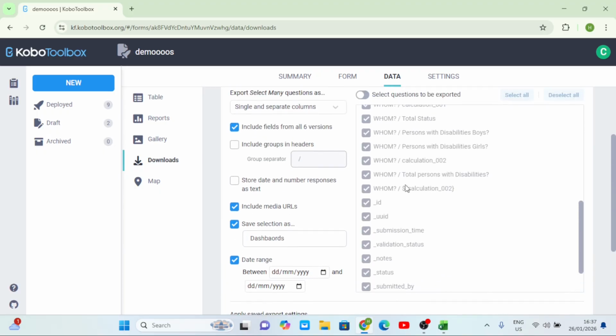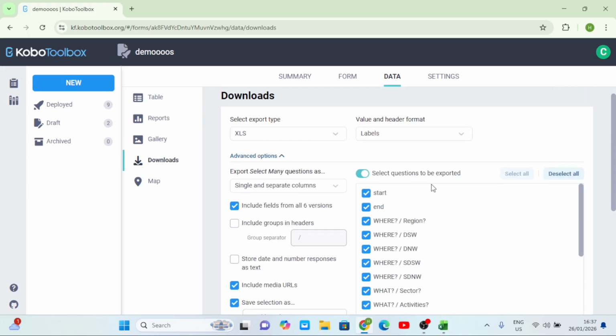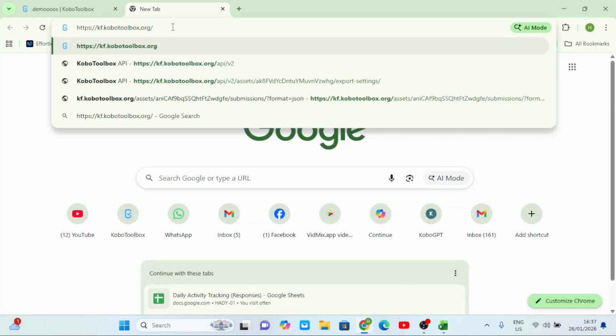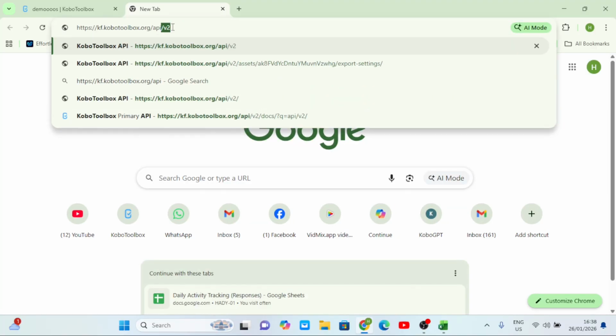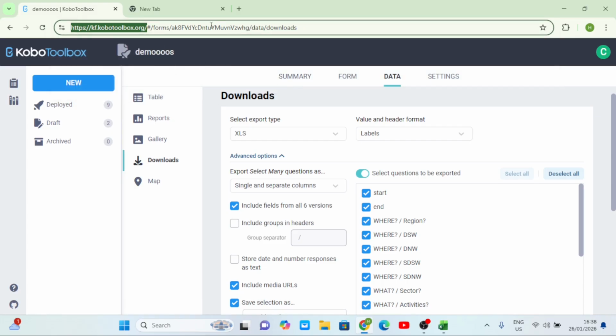I see it here. Make sure that my questions are selected. I come up here and I click this link up here, and I copy from here right up to the HTTPS, open a different browser, paste it there, and then I write api with small letters /v2/assets. Make sure your asset has a /. Then I'll delete that. Come now to this form where we are.